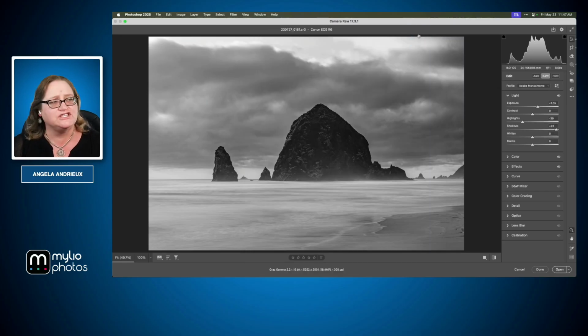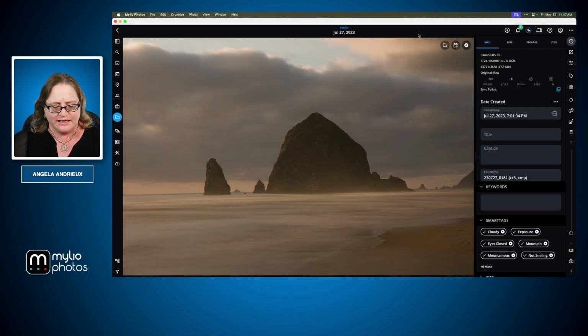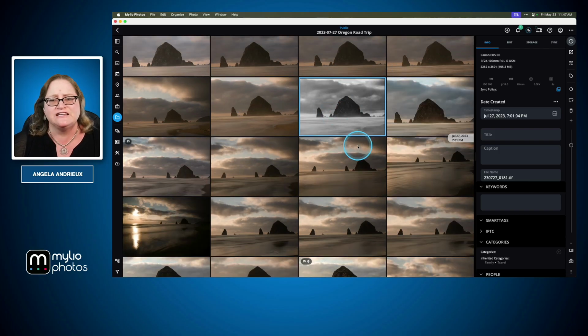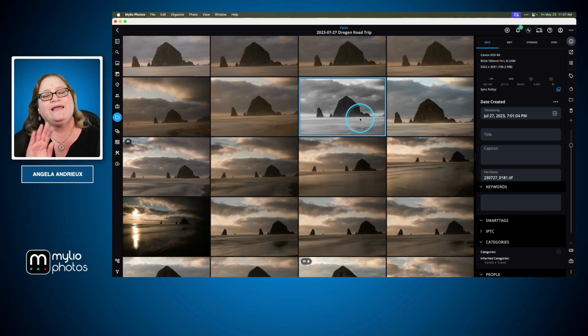And I'm going to go ahead and jump back over here to Mylio, and I'm going to go back to my grid. And very shortly, there it goes. There is my edited version right next to it. And that's because I did not add the underscore display. If I had added the underscore display, all I would see is the black and white, and it would be stacked on top of that original raw version. So hopefully that's making sense.